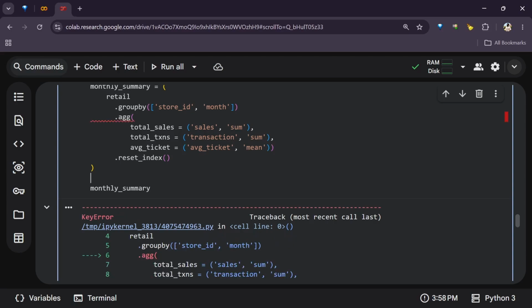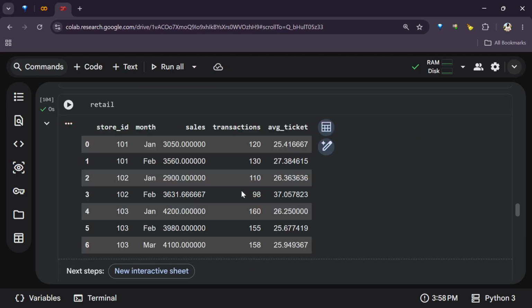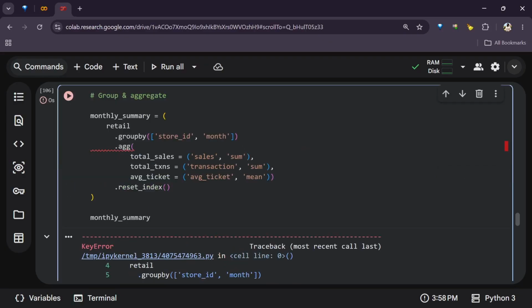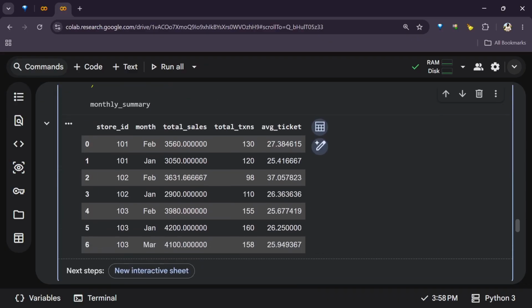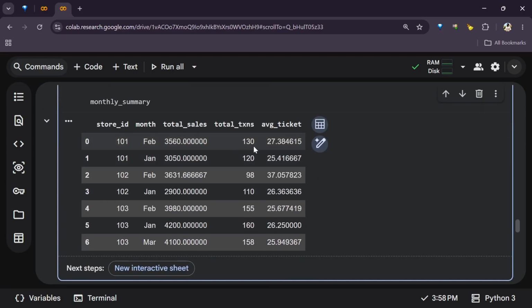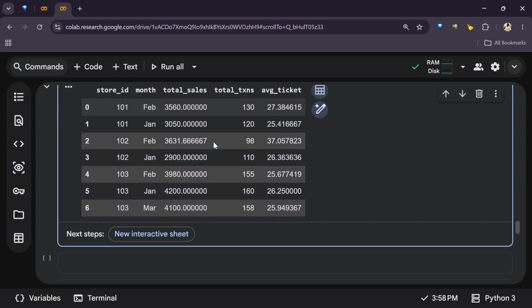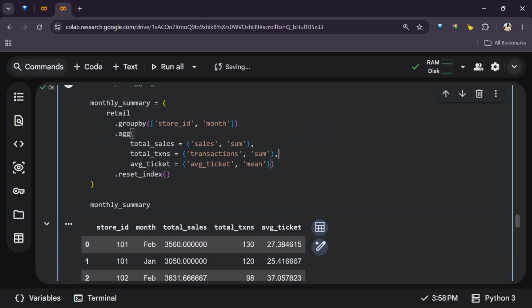Okay, what else are we missing again? It says transaction does not exist as part of the column. Transactions, okay, that's in plural. I'll add s and run it again. Fine. And now we get a total. We're grouping on two columns, so we can see what we have. Total number of transactions, the average ticket, and yes, we've just created a monthly sales summary for our data.